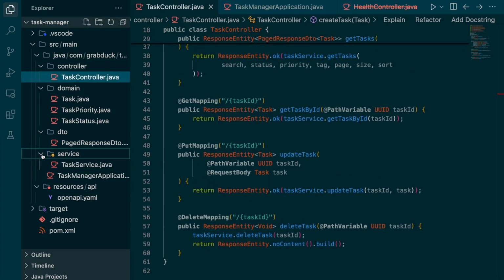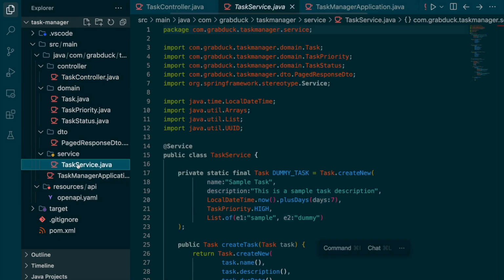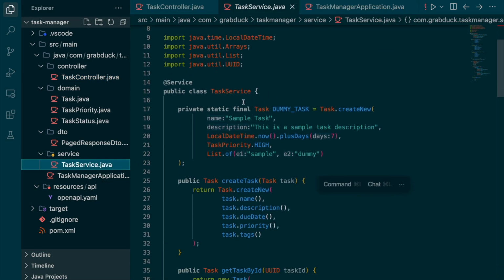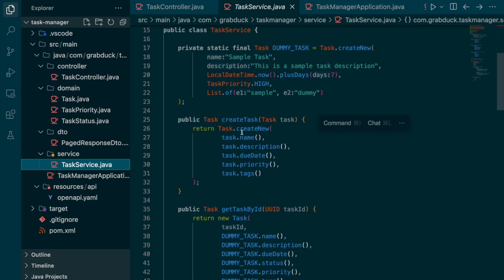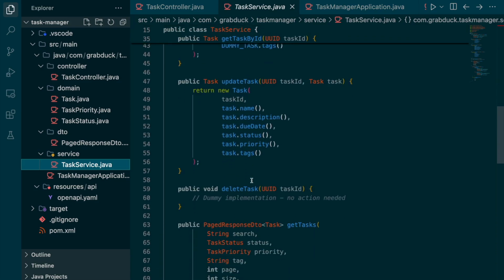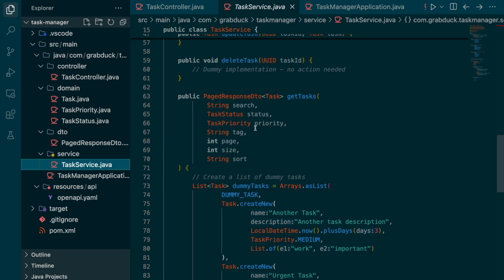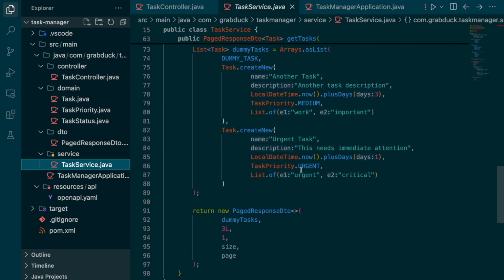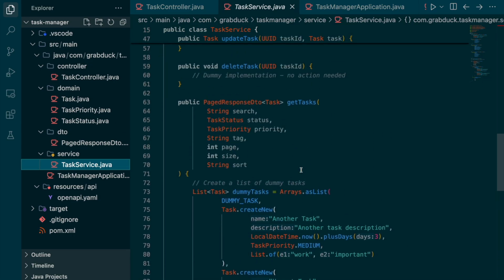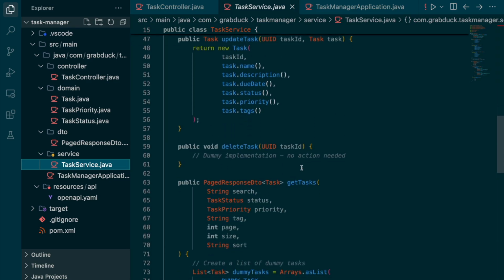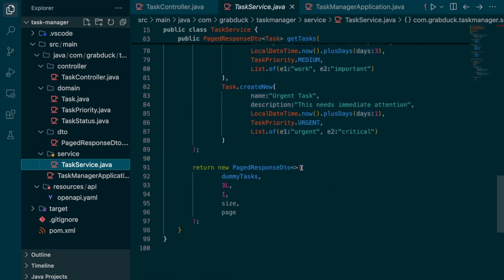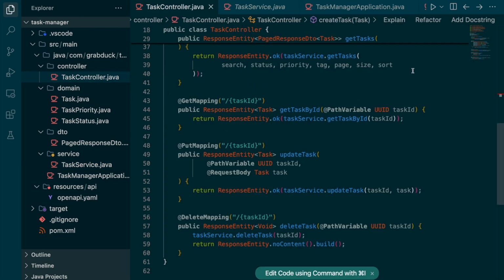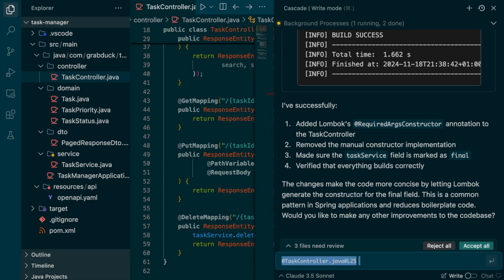Let's check the services. And here we have the task service, which is, okay, a dummy task creation, task by ID, update, delete. And get task is a bit more complex, but nothing much, right? Actually, it ignores all the parameters, I think. But that's good enough for us for now. All right, let's go back to the controller because we are still in our refactoring mode. And let's think about what should be done as a next step.